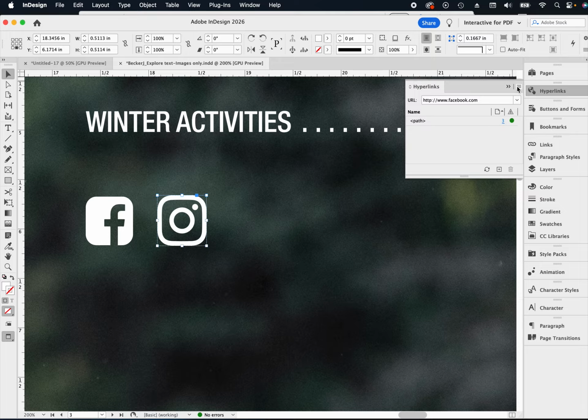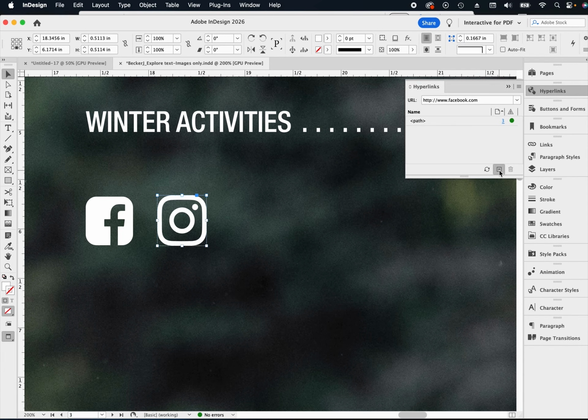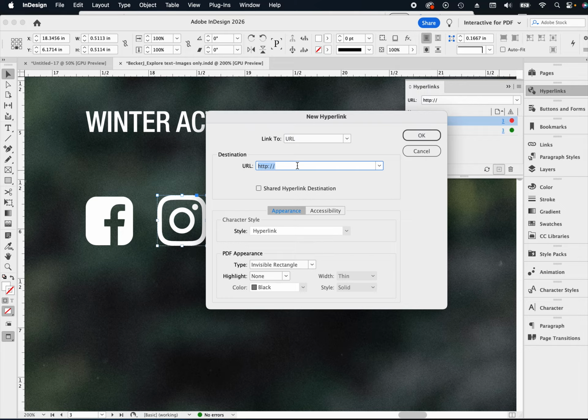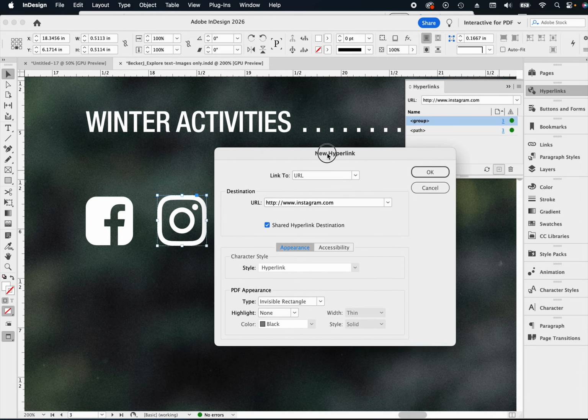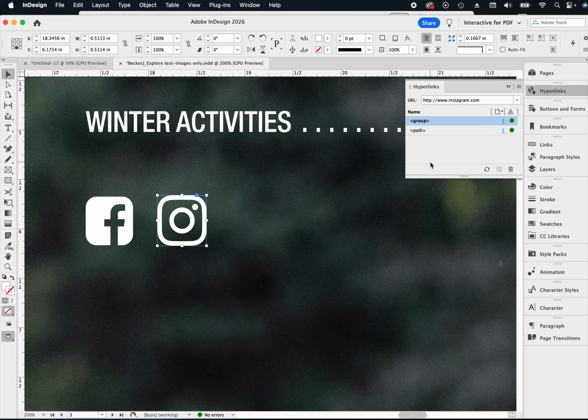Instagram, I didn't even click anywhere, I just popped it right in here. But if you want other options, you can click on new hyperlink, or the button here for the plus sign does the same thing. And again, I'm going to keep it simple and just go to instagram.com. And when I make this link, I'm going to click on shared destination. It'll be easier to find down the road. We'll just go ahead and click OK here. All right, so that's two simple ways to do it.